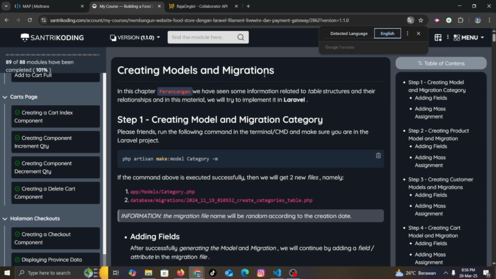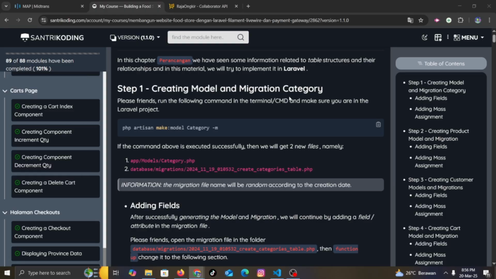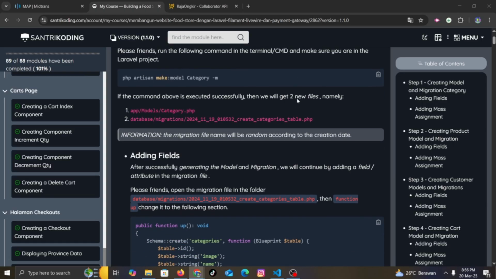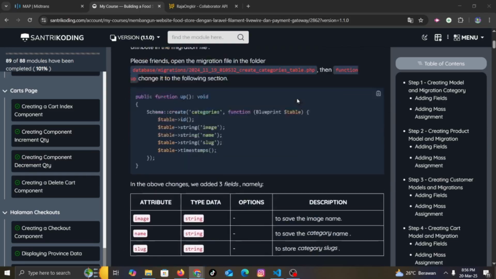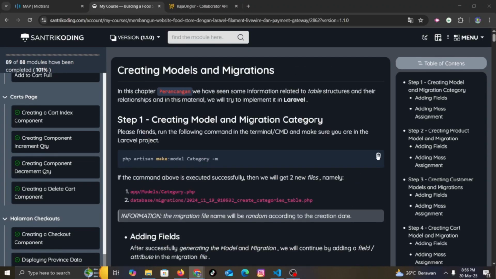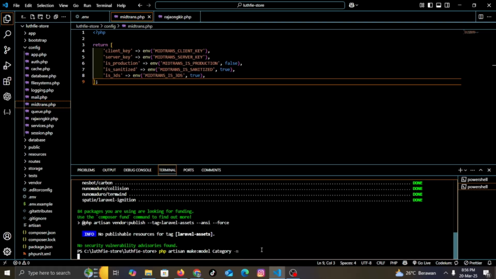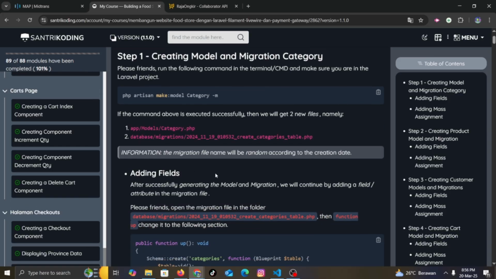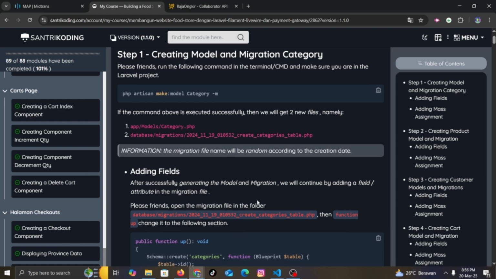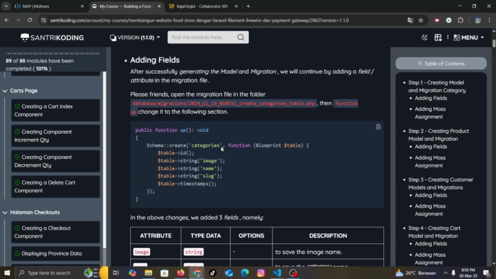And then creating models and migration. Step 1, creating model and migration category. php artisan make:model Category. And then if the command above is successful, it will generate files, namely app/Models/Category and the migration. After successful generation, we can change it in the following section.